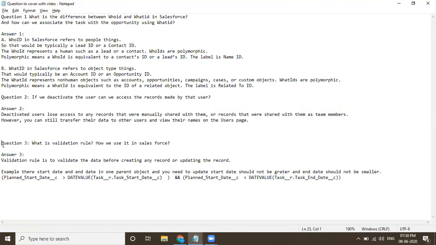And the third question: what is a validation rule and how do we use it in Salesforce? Validation rules we use when we are updating or inserting a record. I have written one scenario for you for better understanding, with a start date and end date. When we are doing any task, we have a start date and an end date for that particular task. If I want to assign it to my team, I have 4 to 5 people in my team.